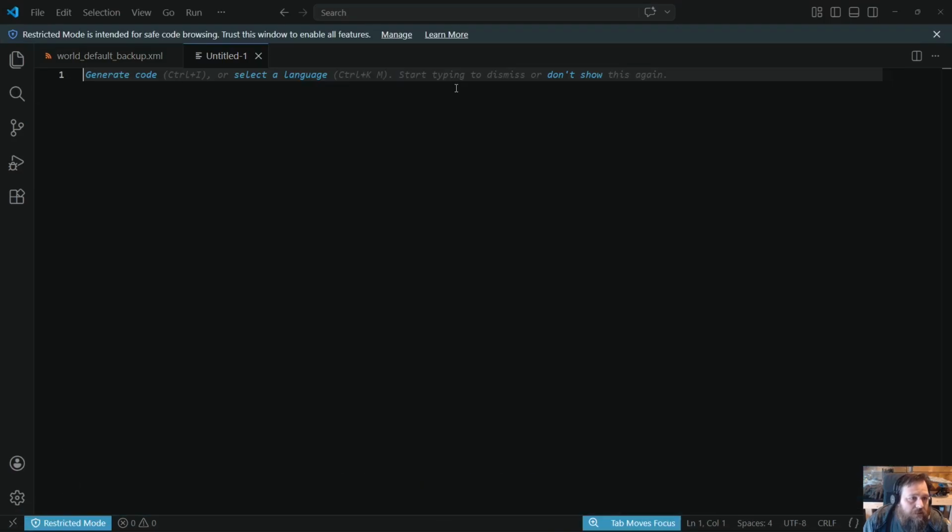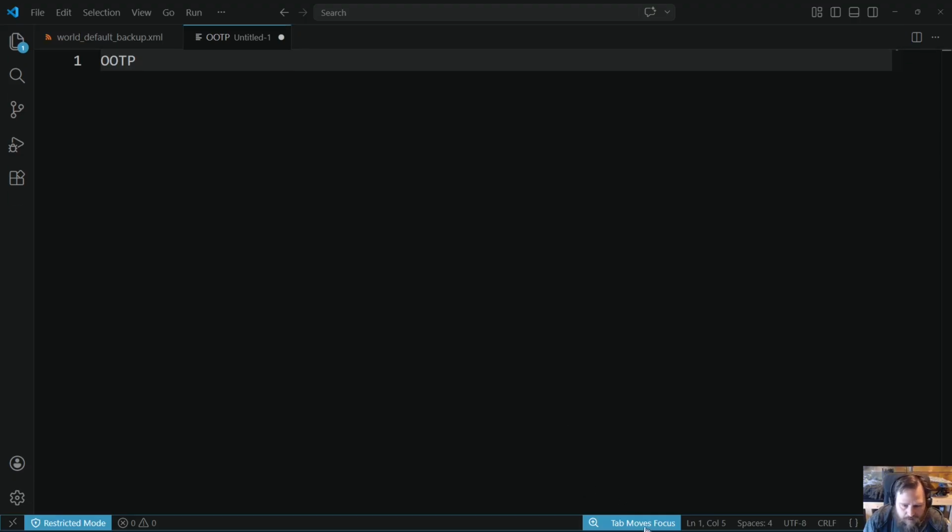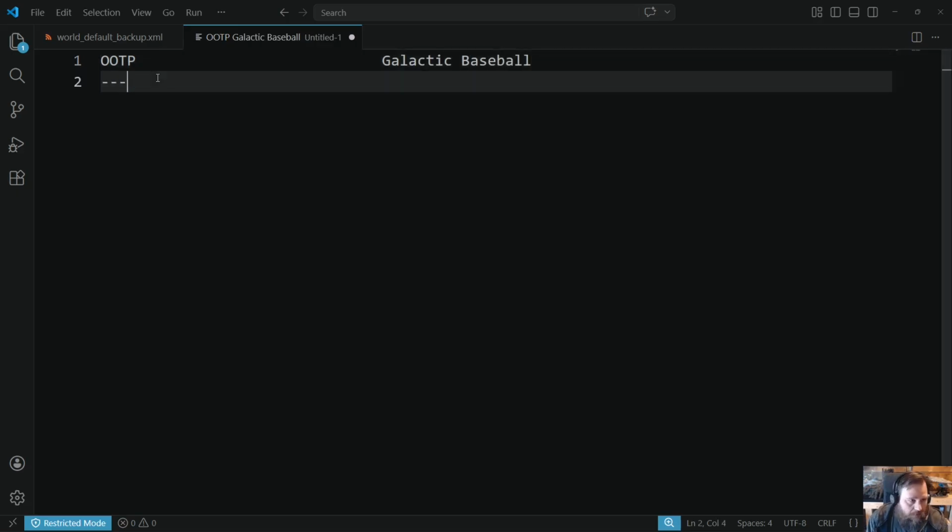Let's go here. So OOTP, let's make this a bit bigger so we can all see this. So OOTP, whoops, why is my... Oh, tab moves focus. No, tab does not move focus. Okay. I call this Galactic Baseball. So these are what I currently have, okay?